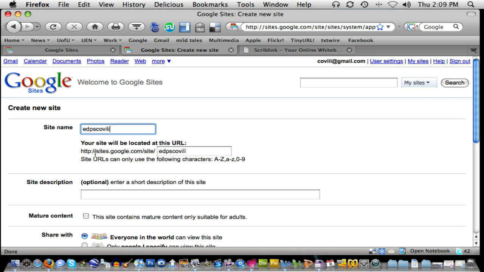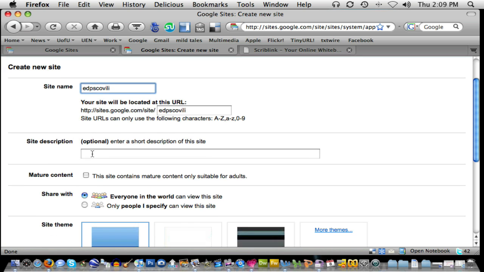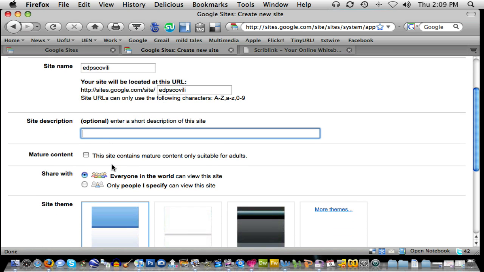I'm going to call this, based upon a class that I'm teaching, EDPS Covilli. Now, if you look, you'll find that every website basically has the same address, sites.google.com/site/ and then whatever you just created. You could go through and create a description if you want. If your site is specific for adults only, you could check the box for mature content.